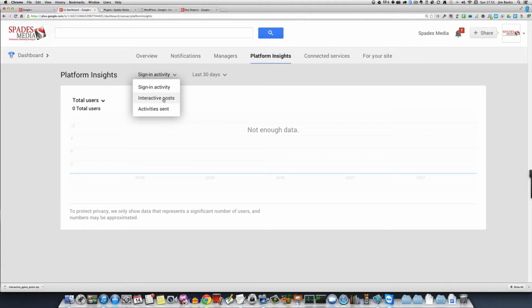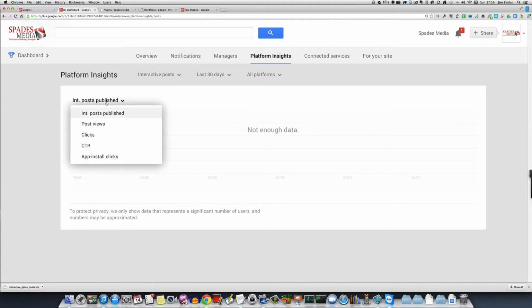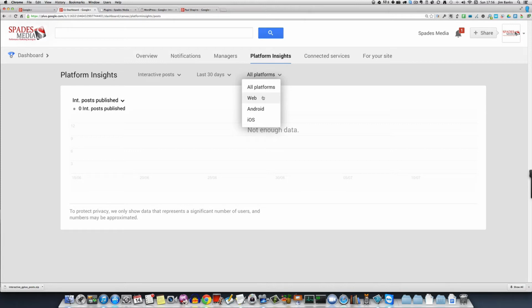It also gives you the ability to see how many people saw it and how many people took action that you wanted them to. So what are the stages that we need to go through as part of this process? Here we've got interactive posts. You can see post views, clicks, click-through rate. If you have an app, then it will show the app install rate, but it also breaks it down by web, Android and iOS devices, which will be quite useful if you're trying to understand whether people that use Android devices are more engaged with your content than people that just use the web.